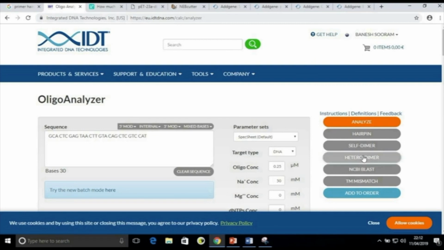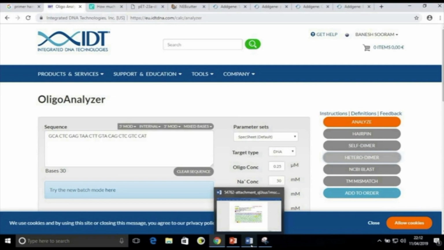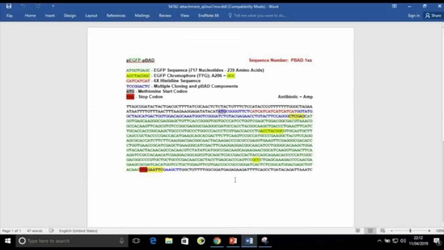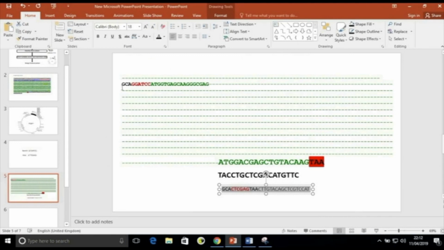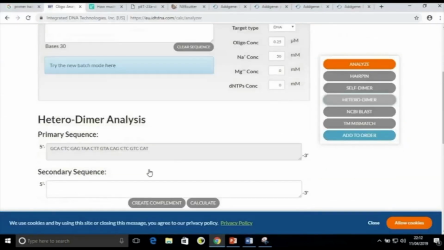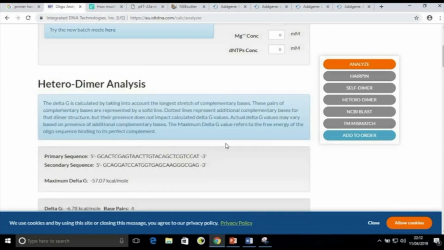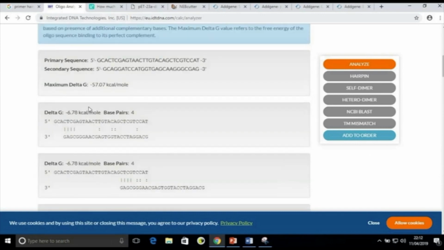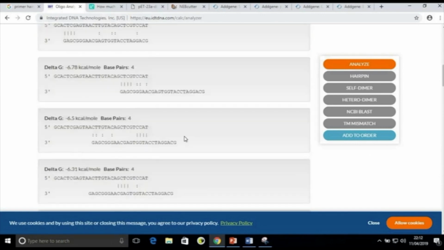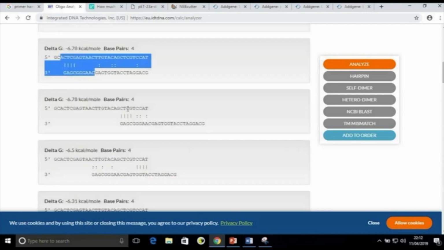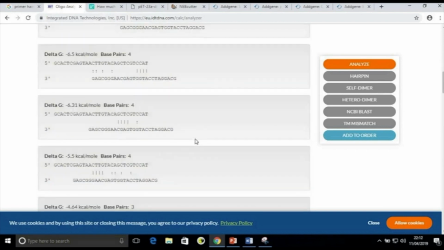So next, heterodimer we have to analyze. For heterodimer, we need forward primer. Just copy, paste here and calculate. It will give is there any heterodimers. This is because of restriction site. This is also because of restriction site.